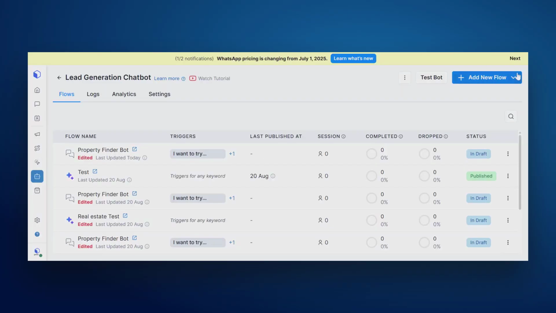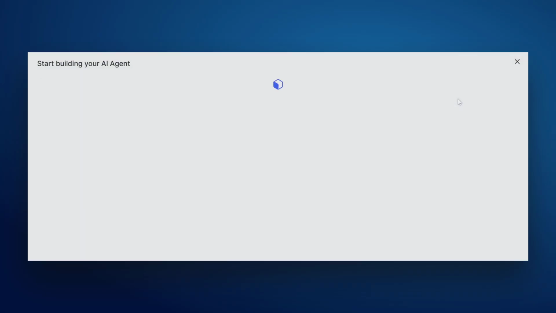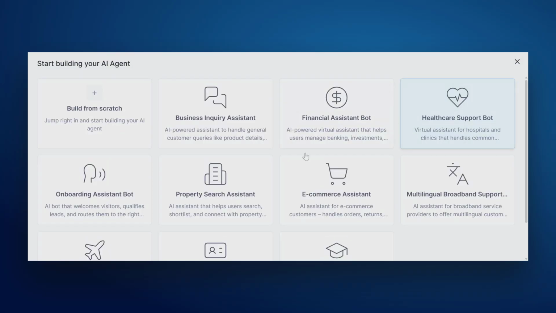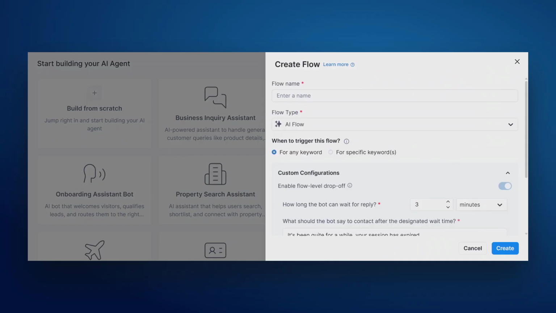You can either select an existing flow or create a new one by clicking on Add New Flow and AI Agent. Then, select the AI agent you want from the existing list or build one from scratch. You can build different bots, like a search, inquiry, support, or onboarding assistant.